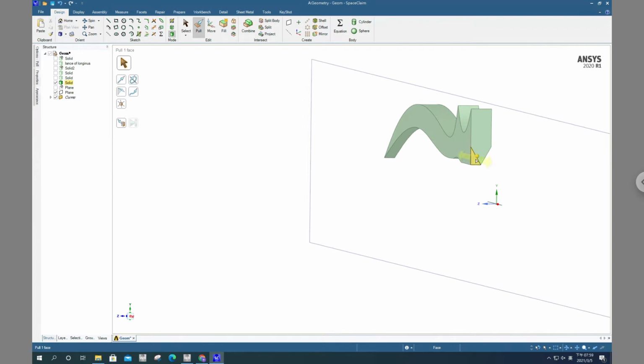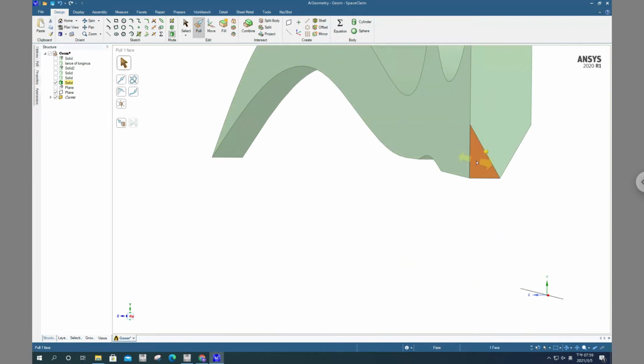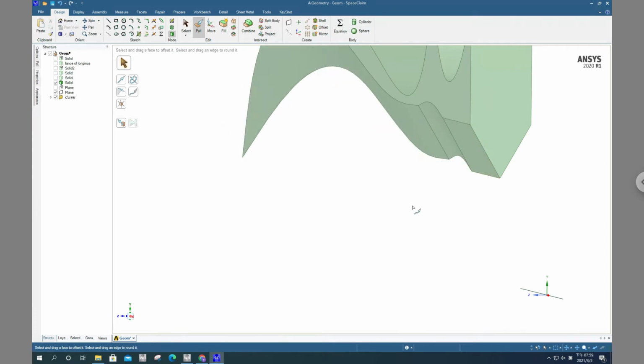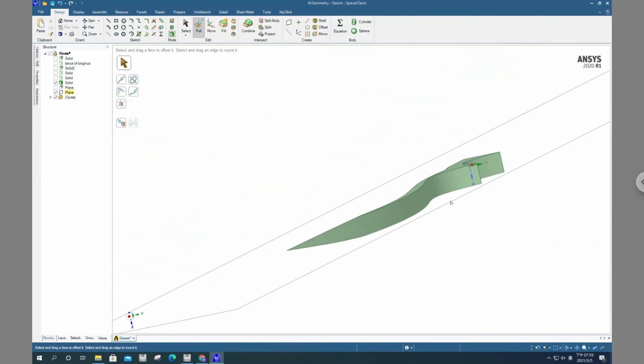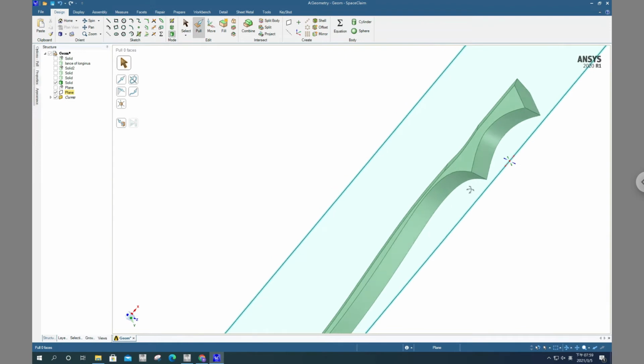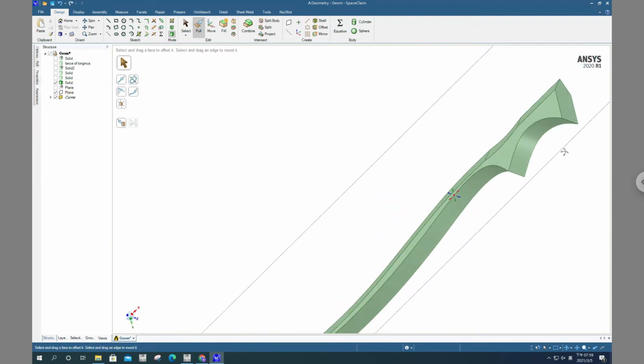So we'll do the same thing as before here. Click on the face, then select the path tool. Click on the path that you want it to slide on, and then press cut, and then hit Enter. That is perfect. So we'll do the same thing to these two edges.